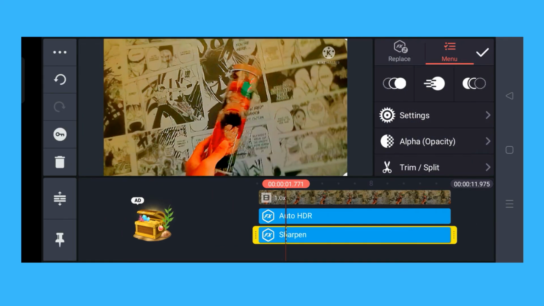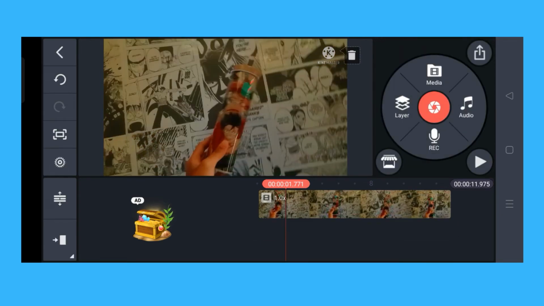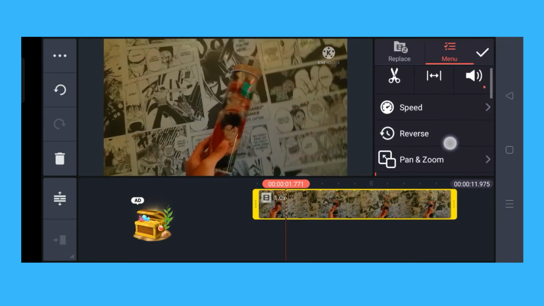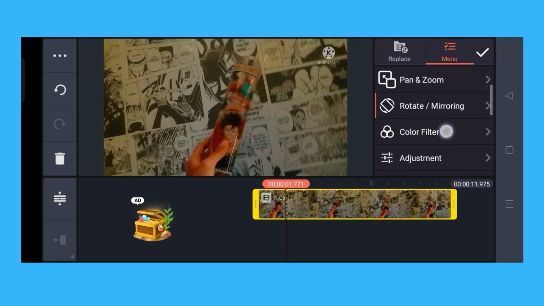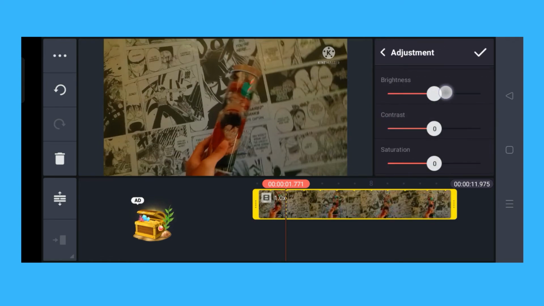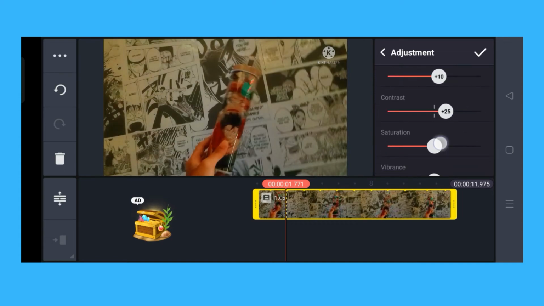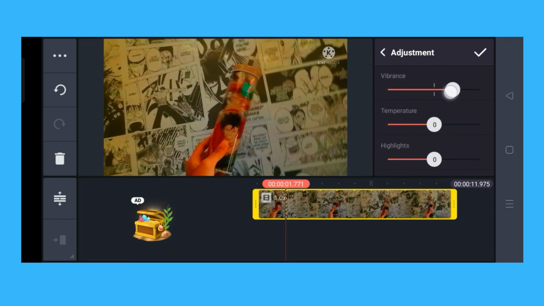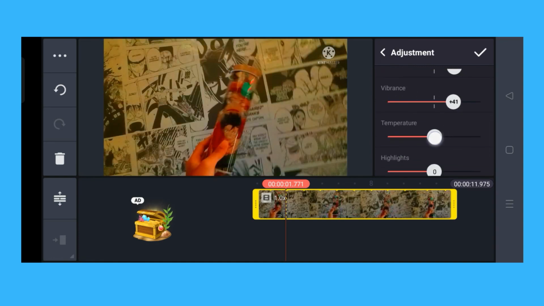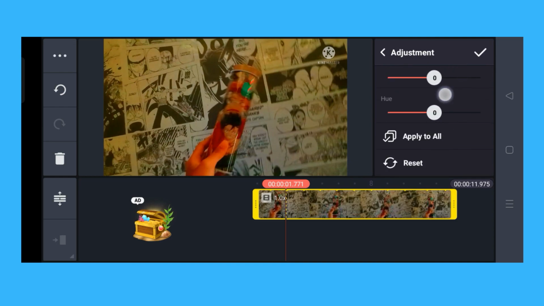But there's actually the other way for that, is to click on the video, and you will see the menu settings here for that video. And if you scroll all the way down, you could see the adjustments. You could adjust the brightness, the contrast, the saturation, just like the effects that we added last time. See that? Or you could actually monochrome it by decreasing the vibrance, temperature, and many more. And that's it. That's how you make your video HD on Kinemaster.